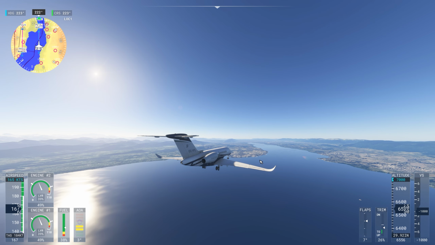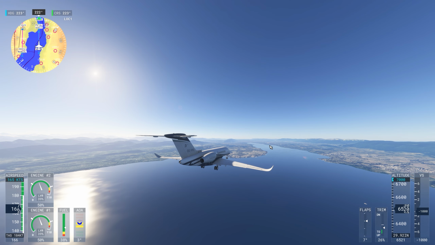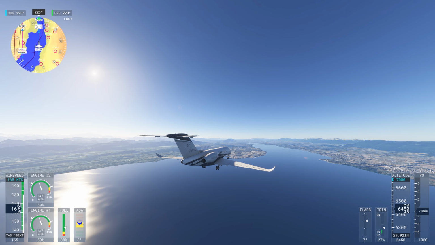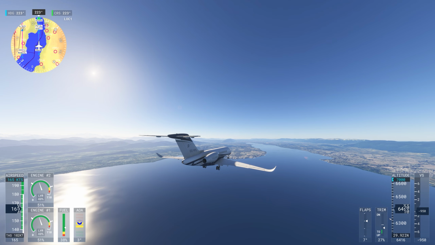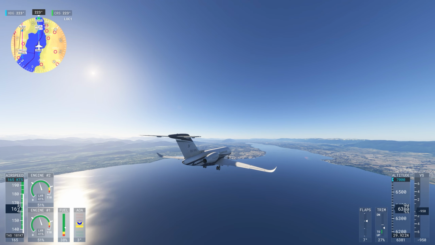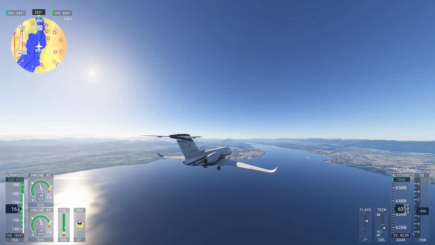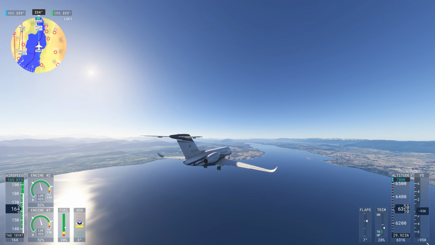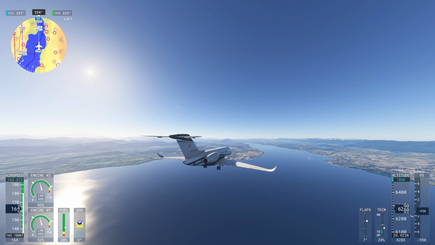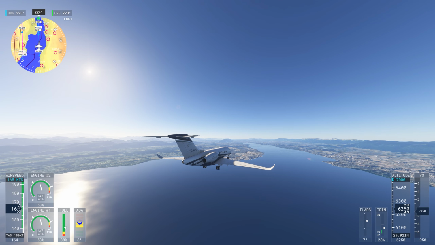So we have captured the instrument landing system glide slope. We did this by activating localizer and approach button. And all we have to do now is wait until we reach the runway, disengage the auto throttle and the autopilot and do a manual landing.